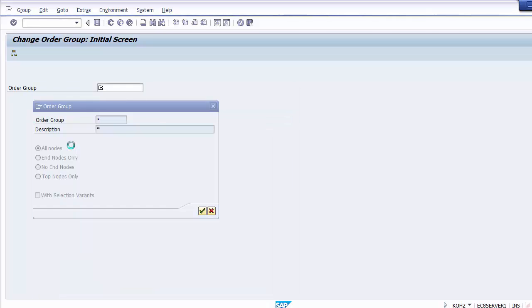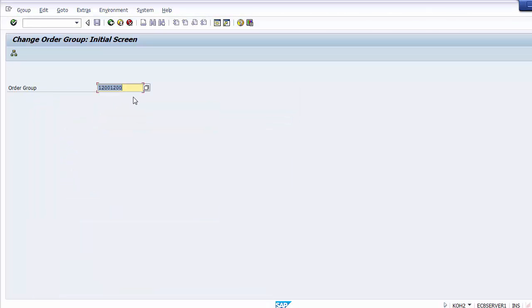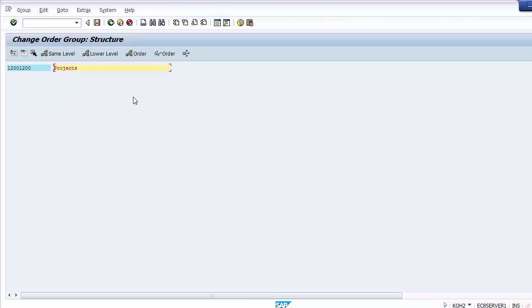Suppose I take this, projects, and now I can press enter on the screen. Once I enter, it is a change option. Now we can change the description if you want to, and even if you want to assign the number ranges, the other internal orders, to the internal order group as well. So this is how the change works.